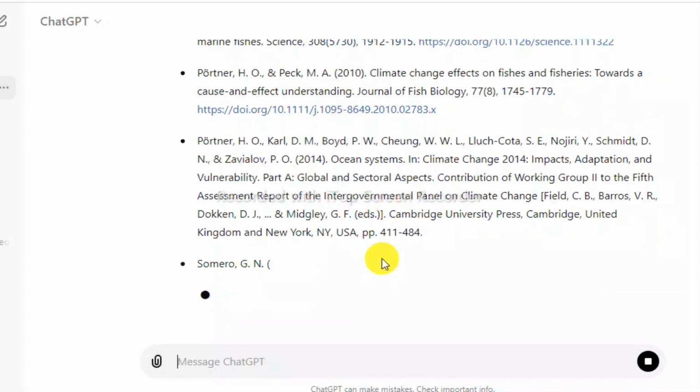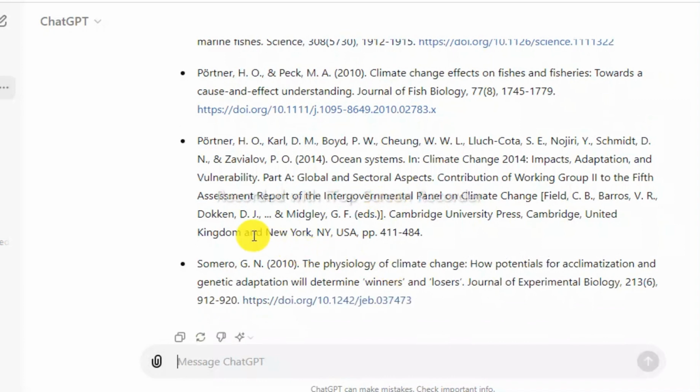After the advancements of AI writing tools, it has become very easy for you to write a research proposal. You can also add any extra points by giving a prompt to ChatGPT. Here you can see that all these references have been given by ChatGPT.